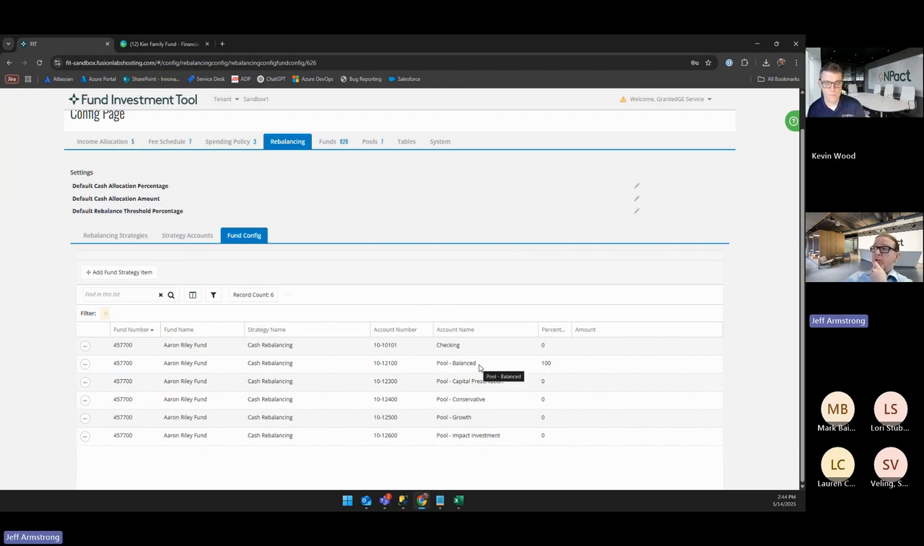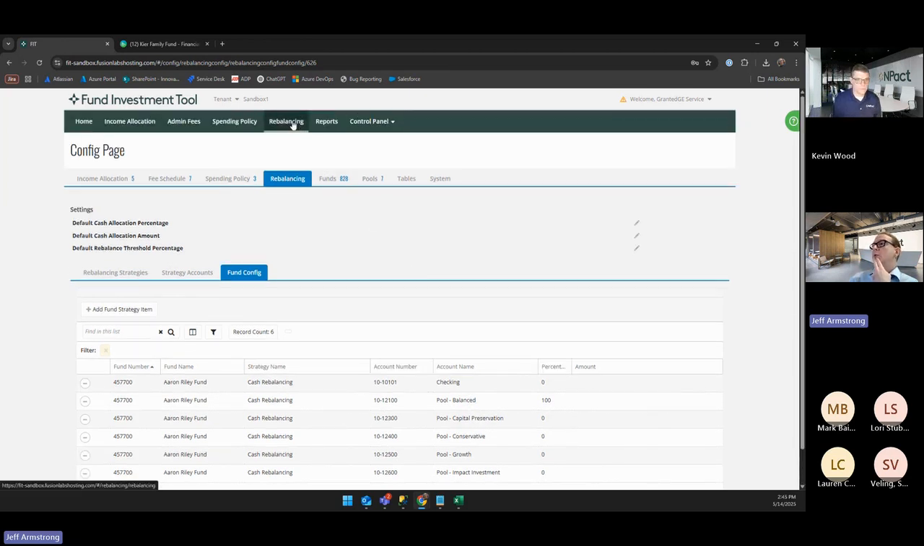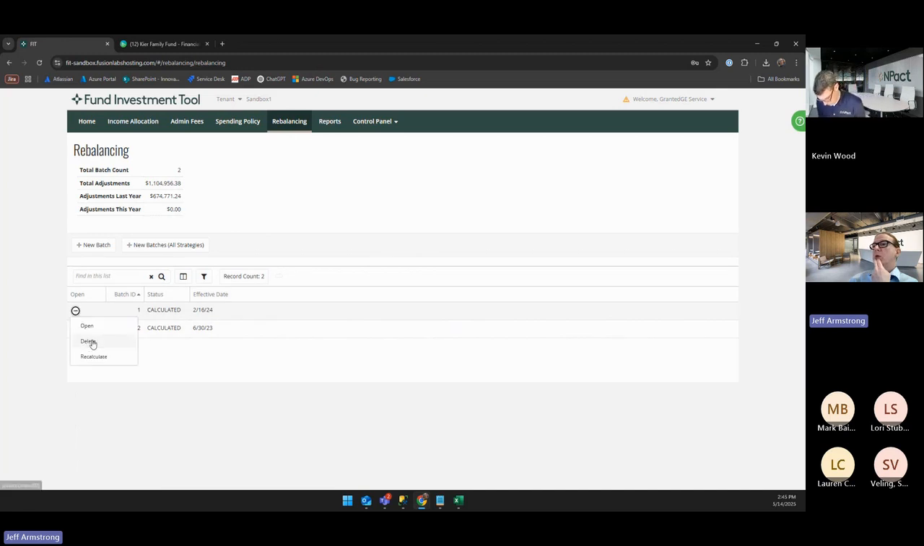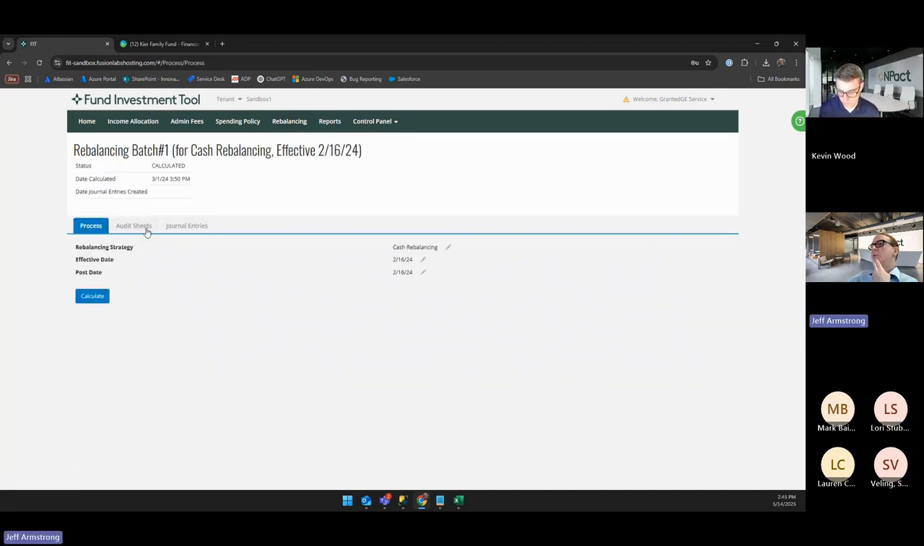If we find money in a rebalancing batch, if we find that there is money in any of these other ones that are targeted to 0, whether positive or negative, we will move money around as needed to make it 100% into the balanced pool. So we'll pull up an example real quick of a rebalancing batch. I think this first one is cash rebalancing. Here we are.